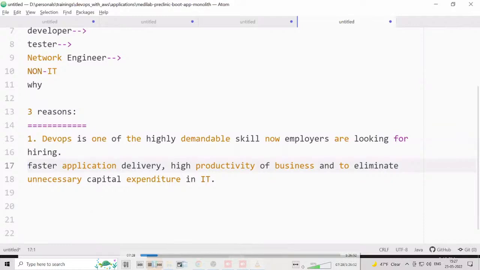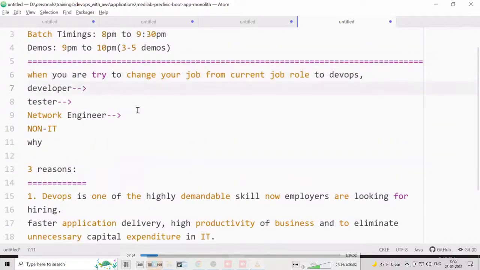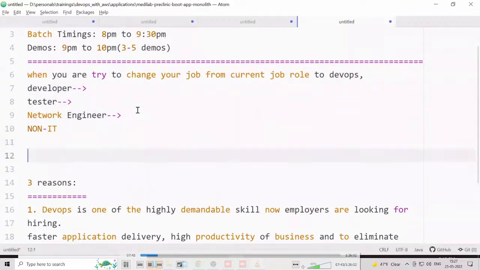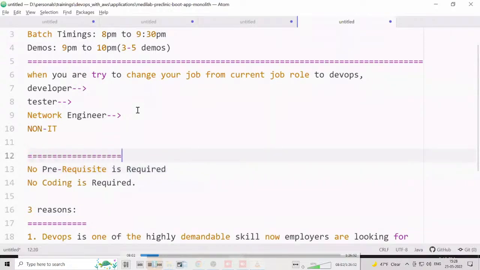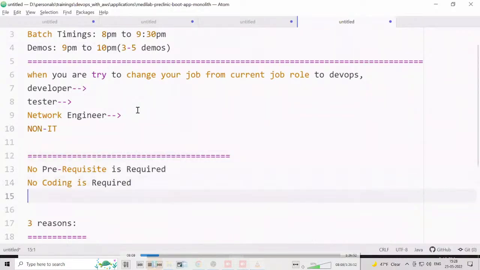Before going into this, I said one thing: when you are transitioning or trying to change your job role from developer, tester, network engineer, or non-IT, then you may look at DevOps. Why? Because no coding is required. No prerequisite is required. You don't need to know anything. Come with an empty mind and learn DevOps.